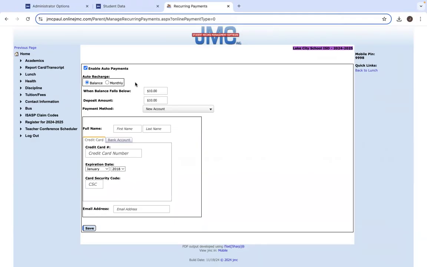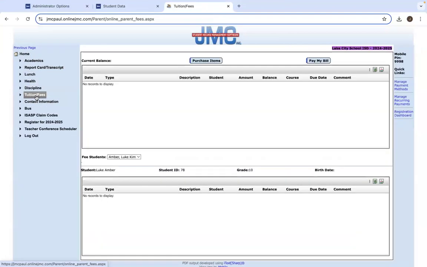recurring payments. So if we have large tuition fees, let's say, $1,000 tuition fees that need to be paid over a year's time, and you wanted to set it up so that they could pay $100 increments or whatever, your families can manage those recurring payments on this page as well. So that would be under tuition and fees.